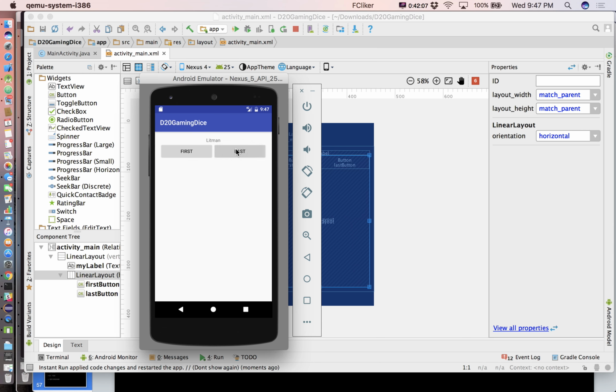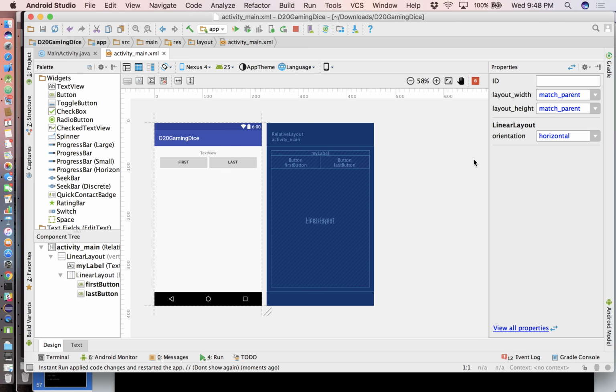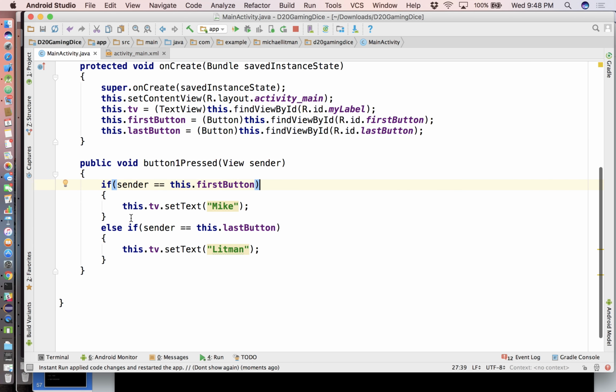So there's first, there's last. Both of those guys are calling the exact same function. It's that function that is asking the question, which button called me? Is the sender's memory address the same as the memory address called first button? This goes right back to that string literal thing we talked about earlier, right? I'm comparing memory addresses. Okay? Questions about how that works?